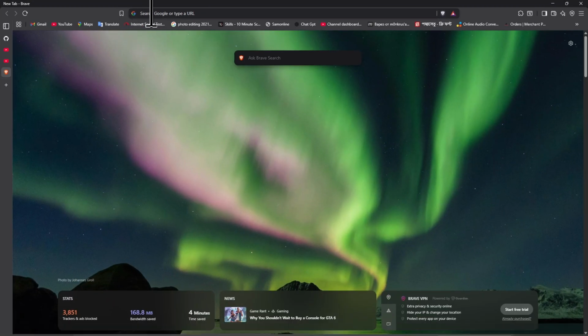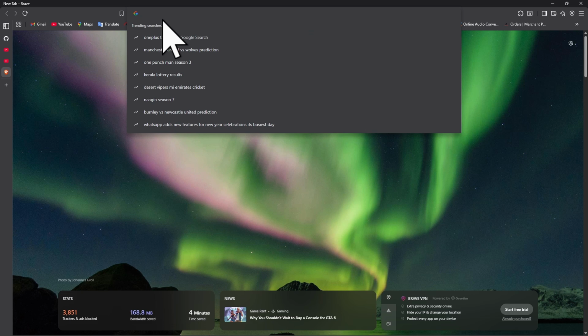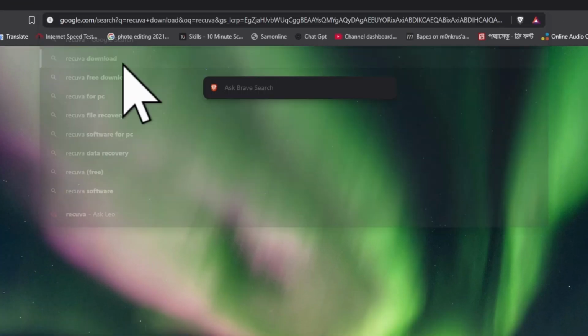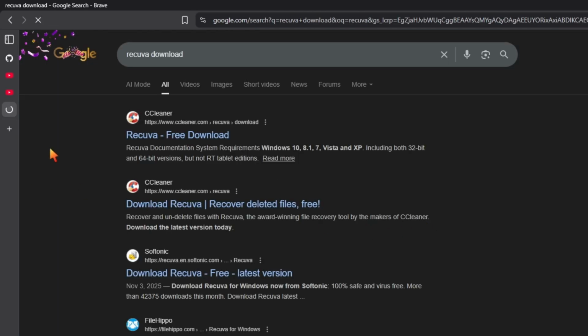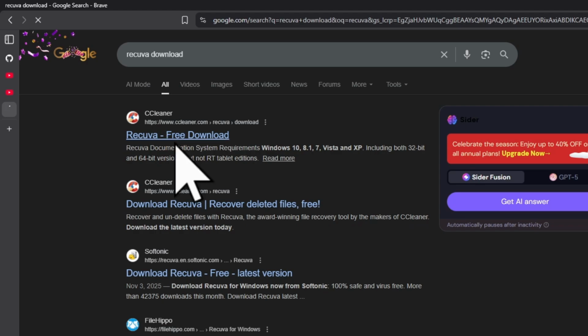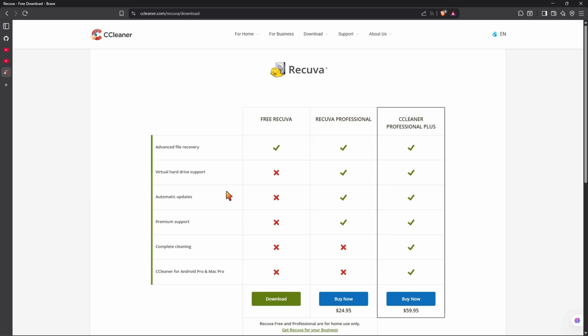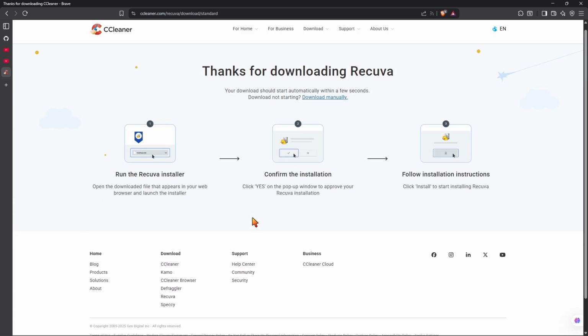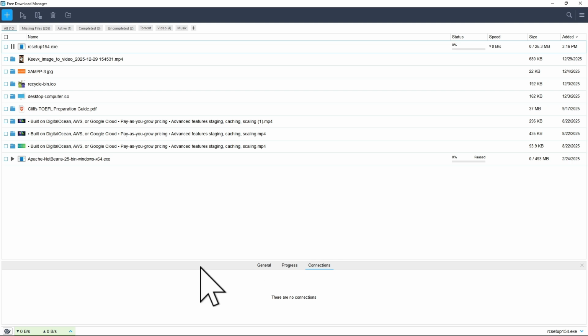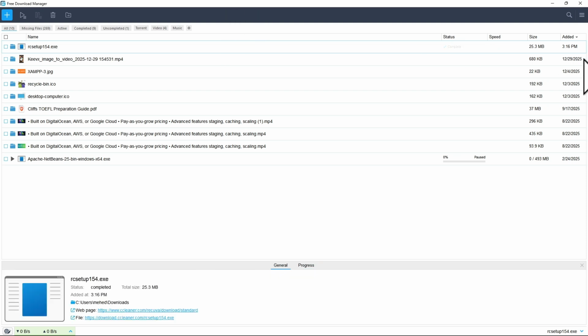I'm going to go to the browser and simply search for Recuva. After that, I'm going to click on Recuva download and it will redirect me to this website called CCleaner. So I'm going to click on the Recuva free download. Then I'm going to click on download, wait a couple of seconds, and there will be a download option for the exe file. If you click on download and the download is completed, you can see it over here.